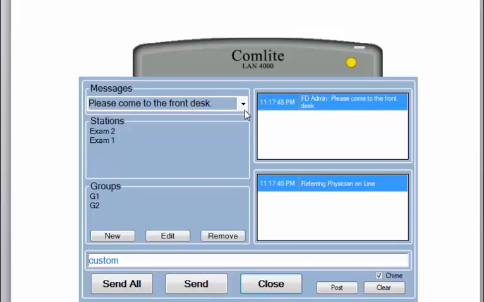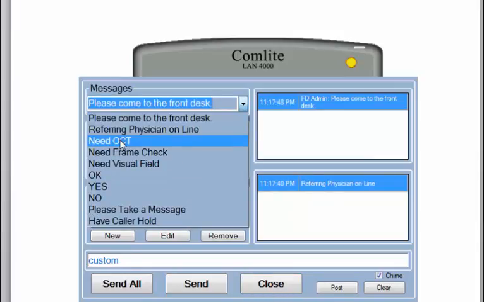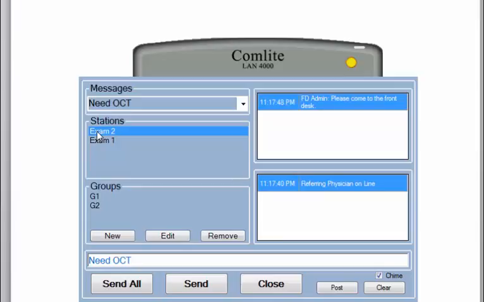To send a message, you can use from presets that you use all the time. Simply click drop-down window, pick where you want it to go, and hit send. To type a custom message, simply start typing in the field at the bottom and choose where you would like it to be sent.